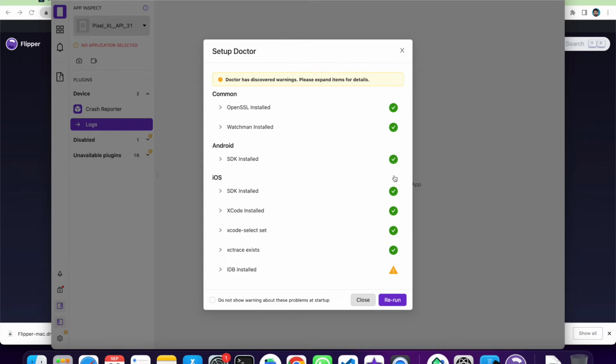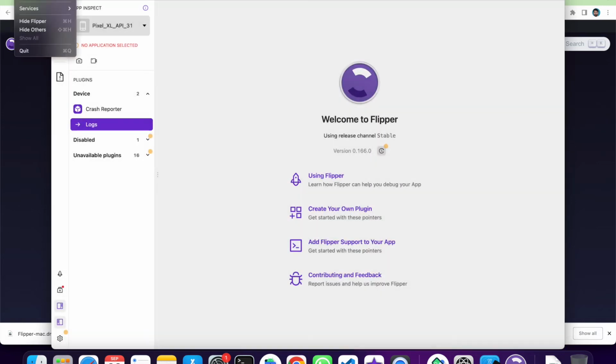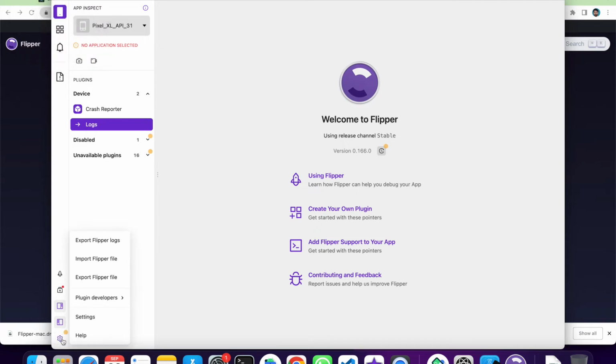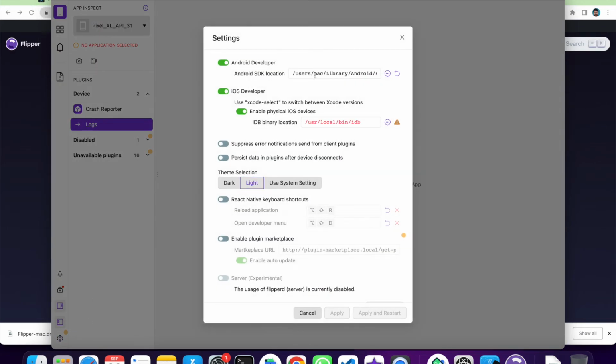If anything goes wrong, go to the Flipper. Here you can see the settings. Go to the settings, check out your location. Android developer location is fine, iOS developer location is fine, everything is fine. Then apply and reset once more if it is showing any error.